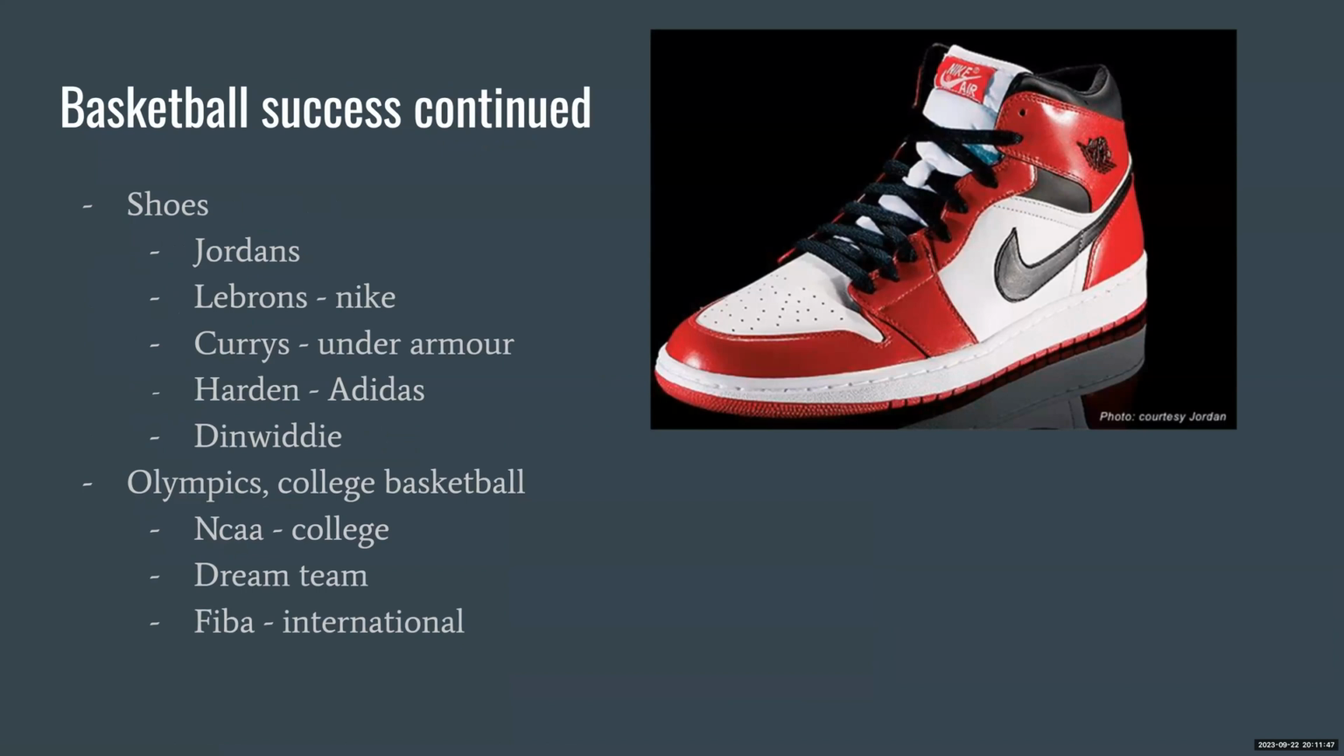He made some pretty awesome shoes, as you can see on the right. Obviously LeBron's shoe is also extremely popular, as well as Curry's, Harden's, and Dinwiddie's. Dinwiddie got his own shoes, bro. Harden's shoes are pretty awesome. So these are some really cool basketball shoes, as you can see right here.